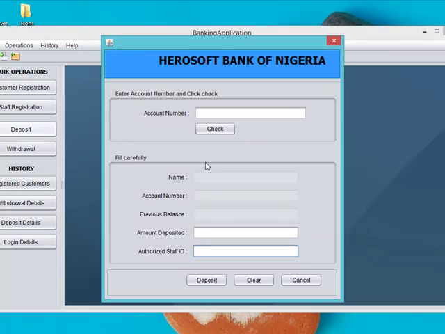So the same thing goes for deposit. Once you supply the account number and click on check, it will check for the person's name, his account number, his previous balance. Then the amount deposited will be supplied here, the amount the person wants to deposit, if it's 5,000 or any amount, then the authorized staff ID, who is the person in charge of this operation, who is the staff doing this particular operation that is depositing, then click on deposit, then the amount will be deposited.